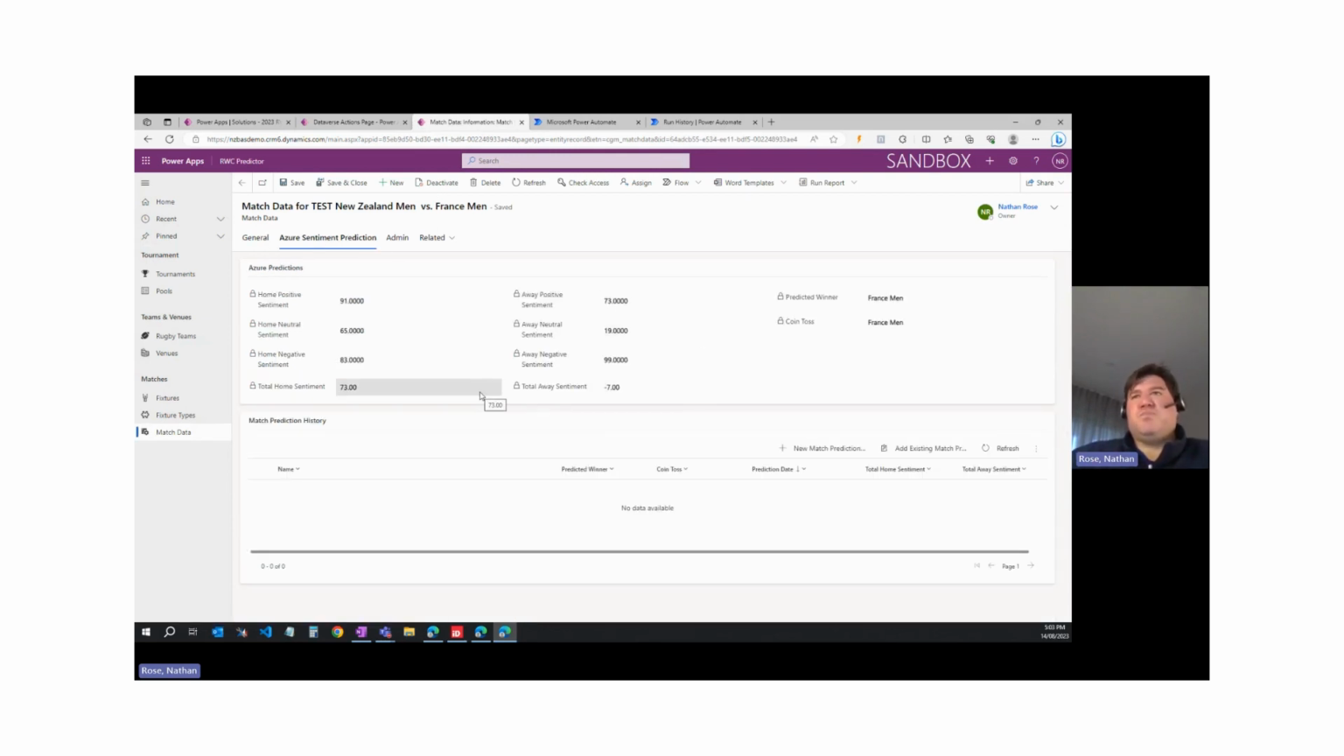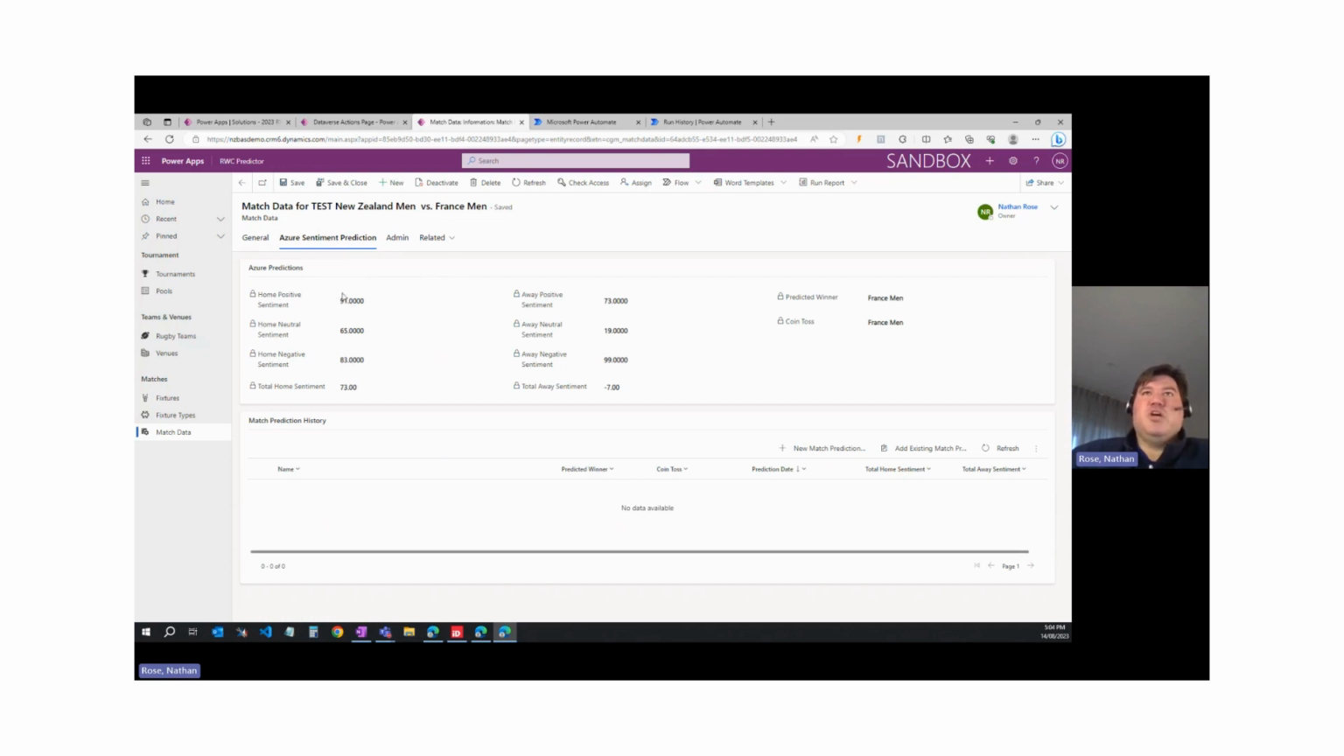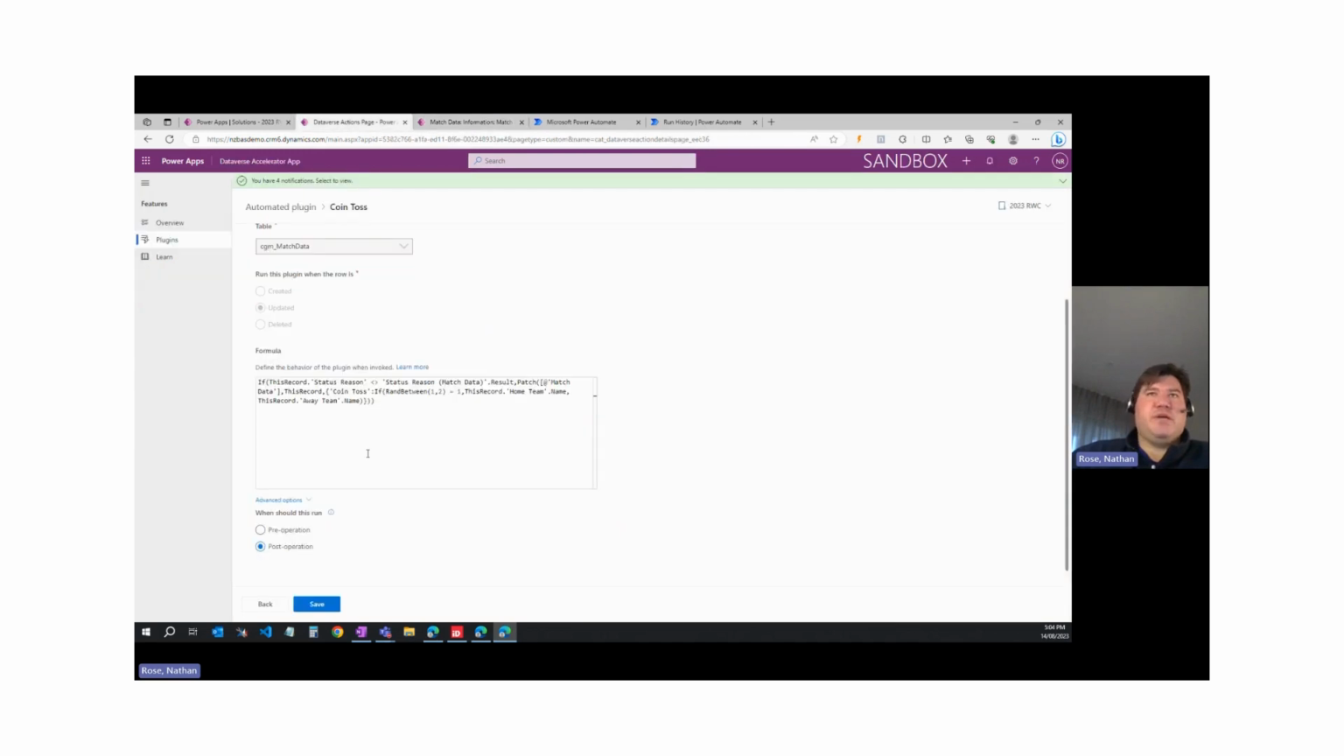Now, what's going on in this app when I've got the flows turned on and hooked up to Azure is that every night the flow is going to run. It's going to pull down news articles about the teams that are going head to head, so in this case, the French team versus the All Blacks. It's then going to run those news articles and tweets through sentiment analysis, generate these sentiment scores, and then based on these, I'm just using a Power Fx logical comparison field to predict the winner. So that's all happening in Power Automate. And then the coin toss at the moment is happening in a low-code plugin using Power Fx.